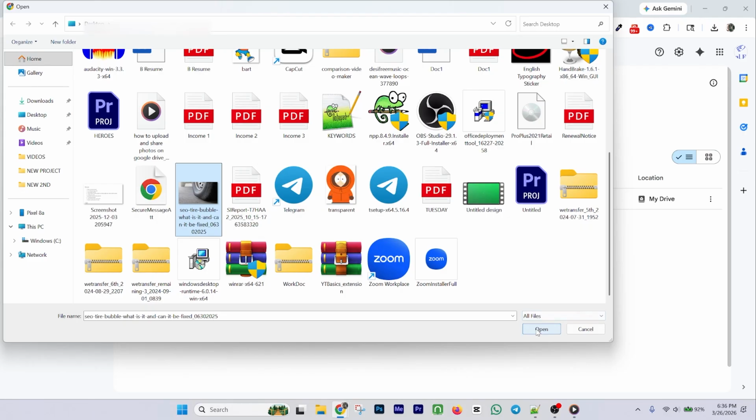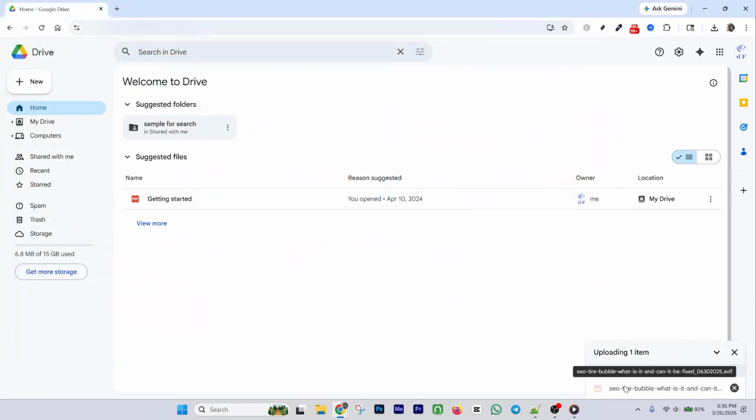You'll see a progress indicator, and when it finishes, your photos will appear in your Drive with thumbnails and file names. If you're uploading a lot of large images, give it a moment and keep your connection steady. That way, everything lands safely and in order.